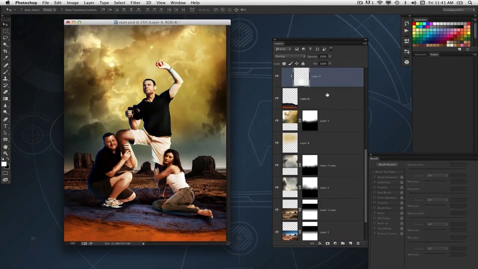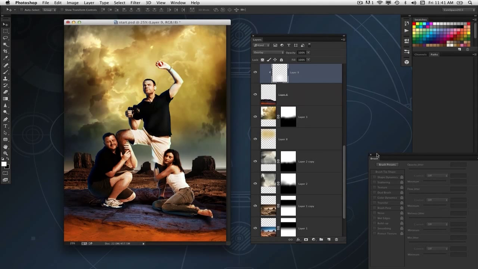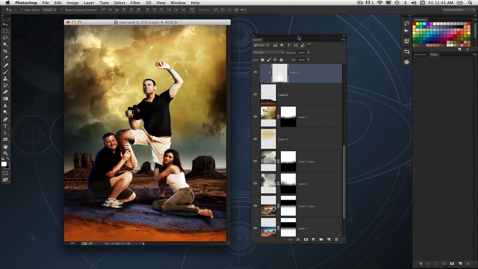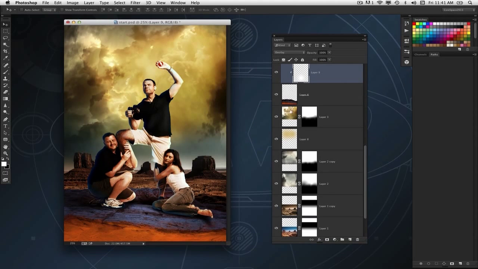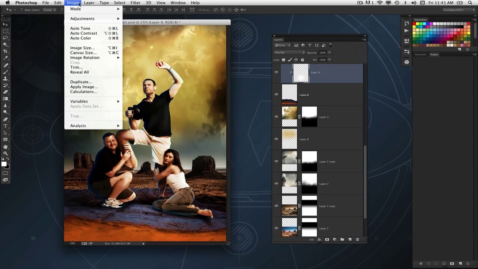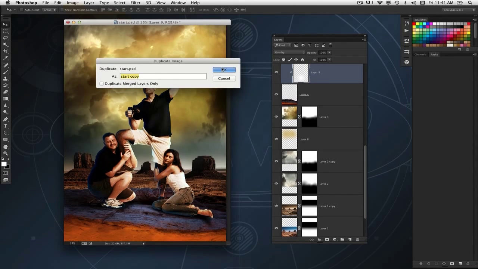What I want to do now is a trick I do in a lot of movie poster images that adds that kind of Hollywood grit, as I call it, to that image. And what you need to do is go to the image menu and go to the adjustments and choose, actually no, we're going to make a duplicate first, sorry. Go to the image menu first and then go to duplicate right here. And we'll go ahead and click OK.